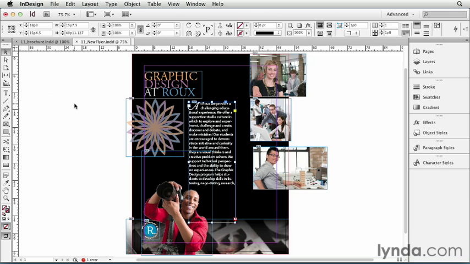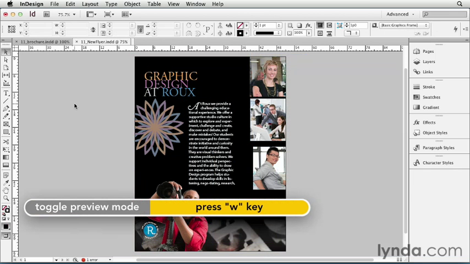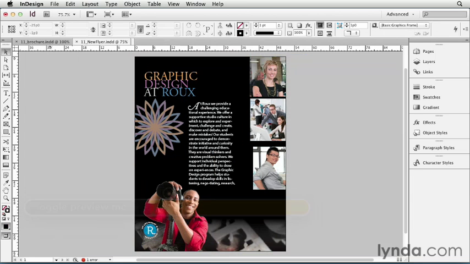All right, I think we're done. I'll jump to the selection tool and go into preview mode by pressing the W key, and you can see that these conveyor tools are an incredible boon to production artists and designers who need to take the same content and rework it day in and day out. It certainly takes some practice and getting used to, but it can really help you lay out pages fast.